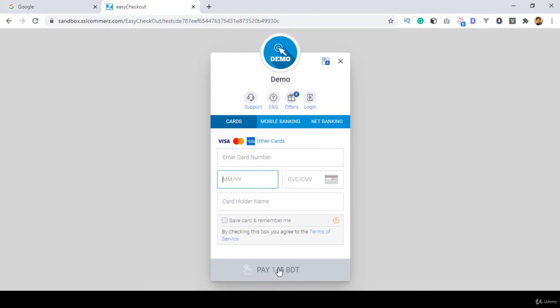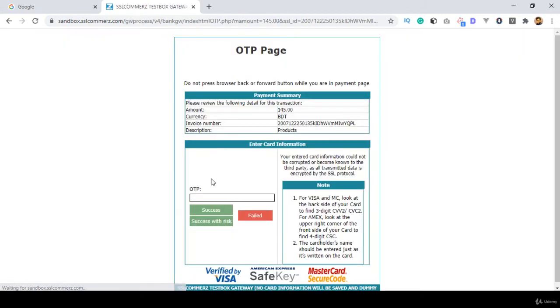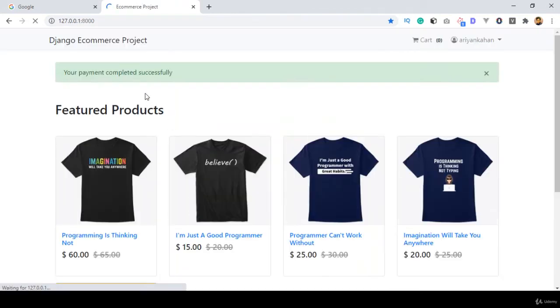You can see this pay amount is now perfectly visible, and also there is mobile banking. If you go here, you can see our amount is perfectly visible. Our invoice number is generated, the description is generated. Right now I'm using a demo account. Okay, and also there is an OTP. So after it is a success, you can see it shows your payment completed successfully. And when our payment is completed, our cart automatically becomes empty.